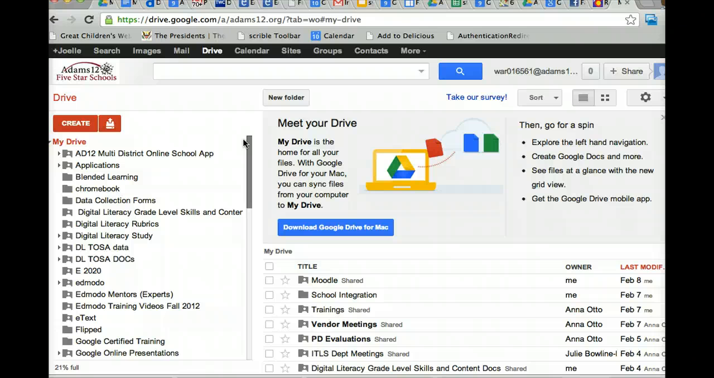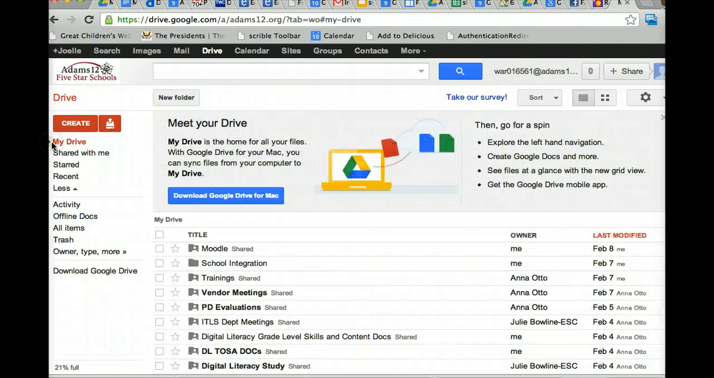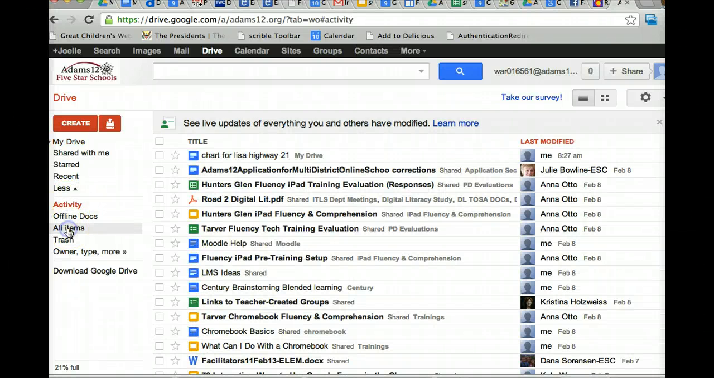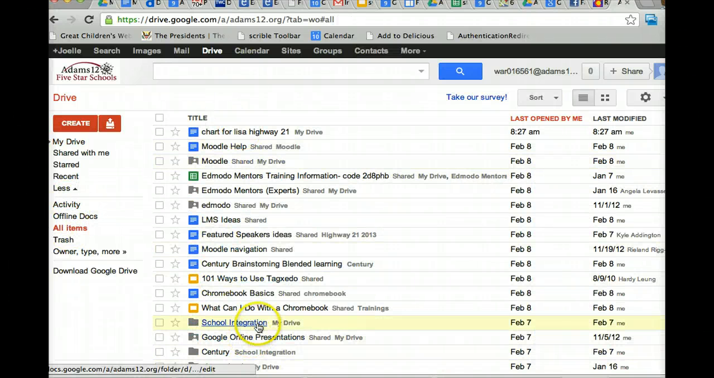But it does make you organize, because if you've got a lot of things just floating around and you use it, just like with your hard drive or with your network drive, you probably want to organize it. So if I go into All Items, look at all the stuff that I have floating in here. And another thing about items is it will show you what folder you put it in. Moodle Help is in my Moodle folder.